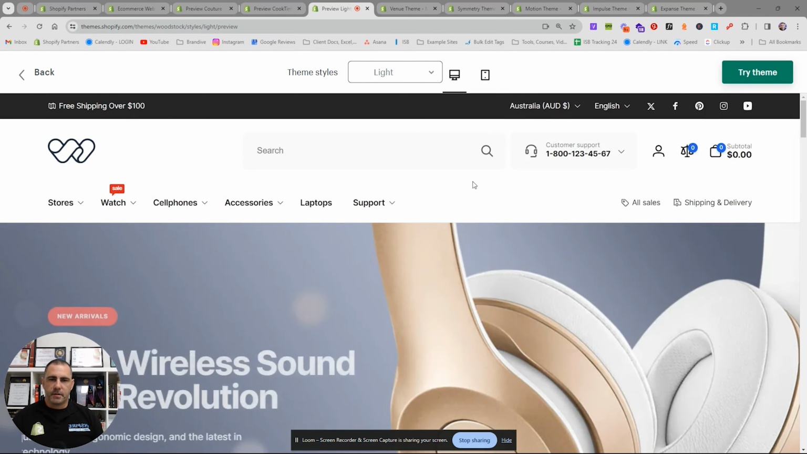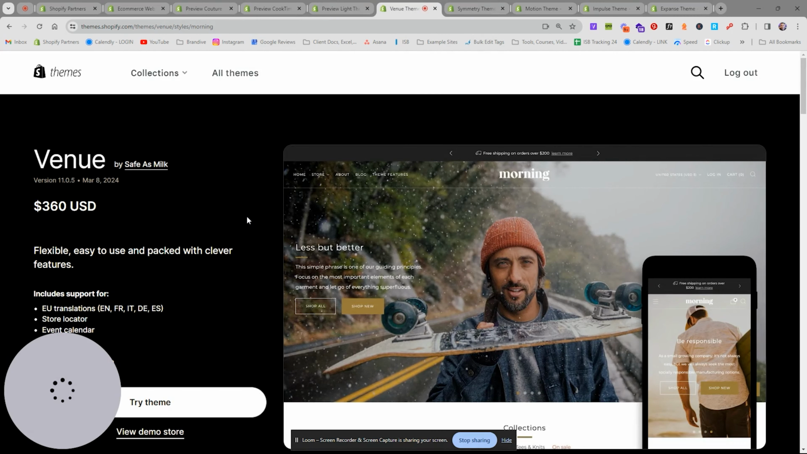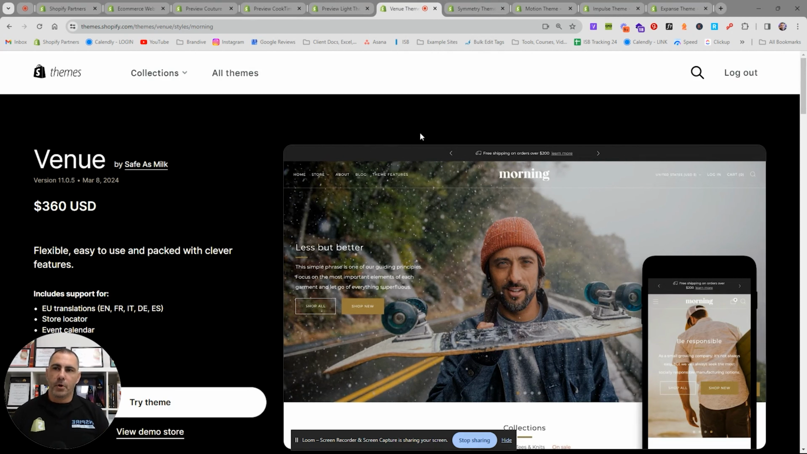So that's Woodstock theme. So the next one is venue theme. This one probably made my clients the most money. So this is like millions and millions of dollars have been processed through venue theme on the themes that I've used. So I think on the top 20 websites I've worked on, 4 or 5 of them use venue.